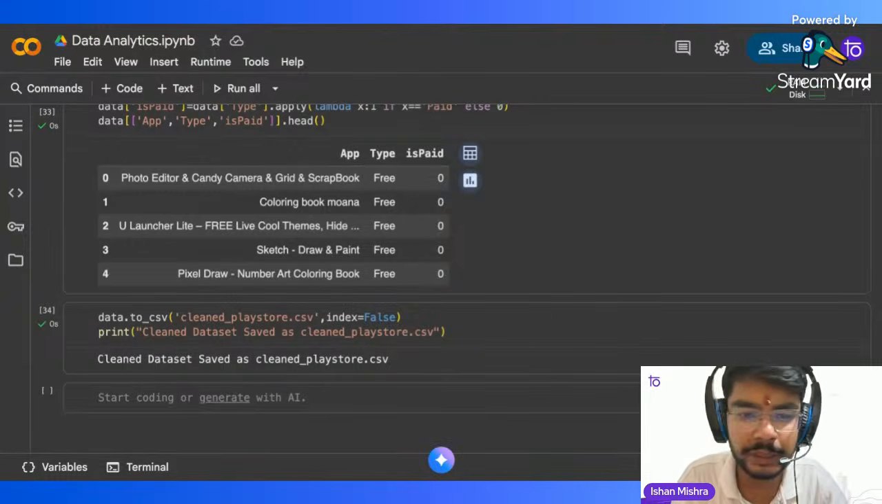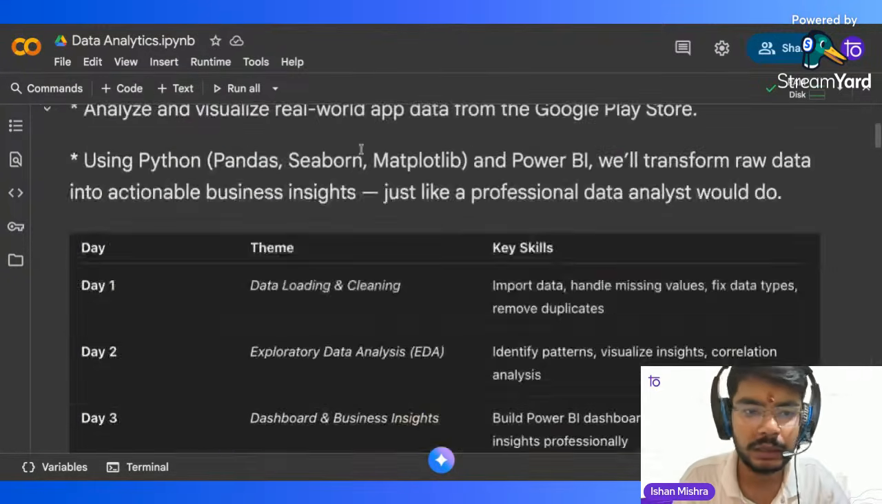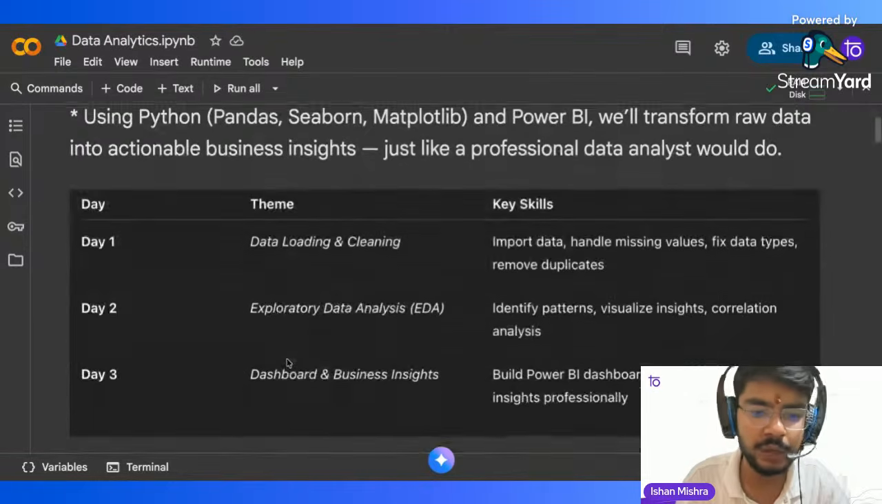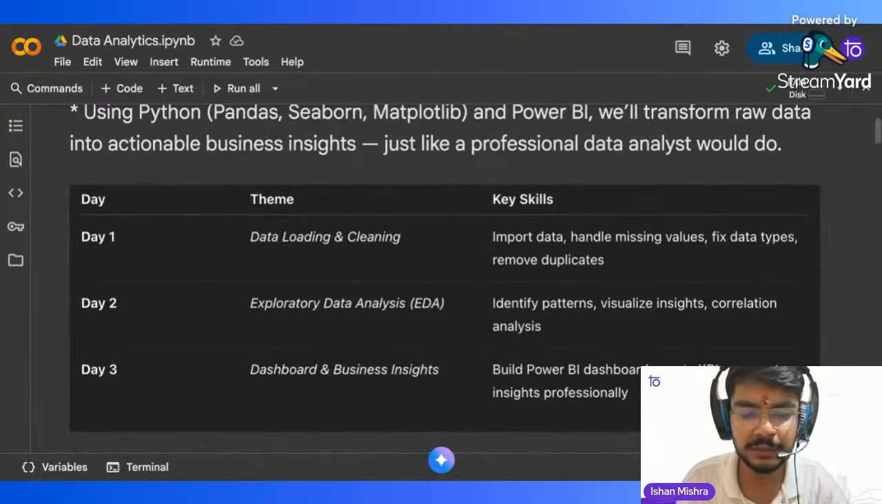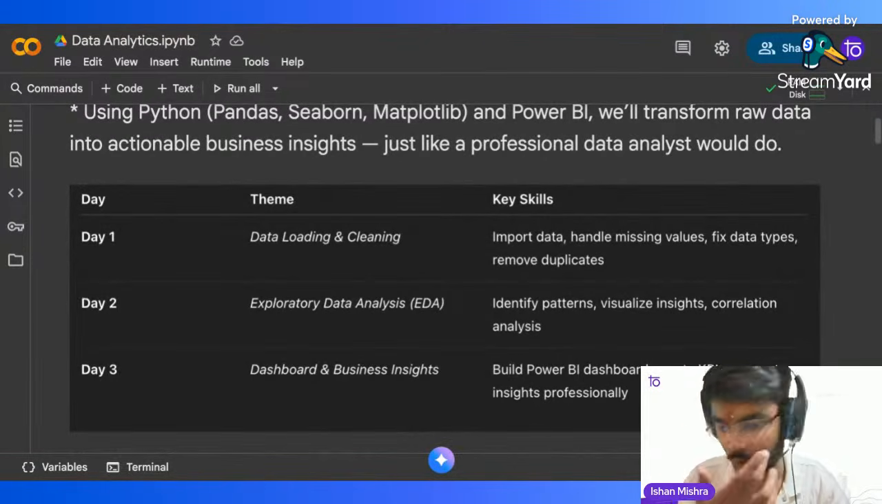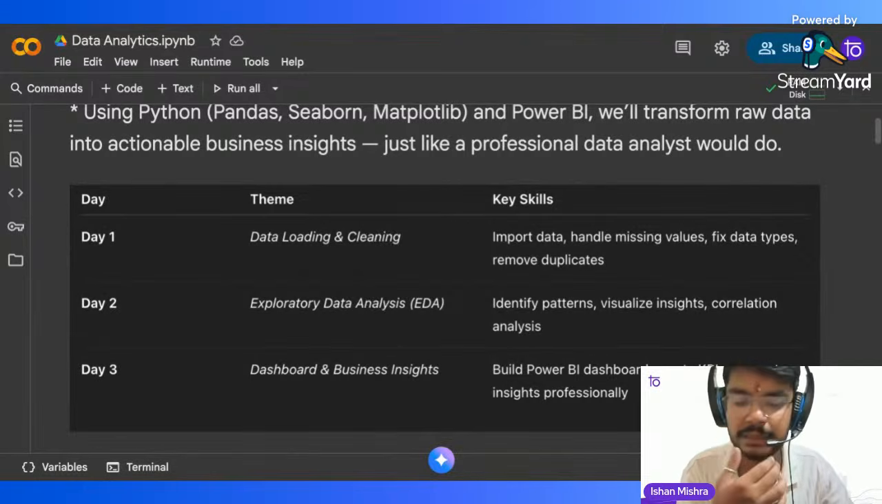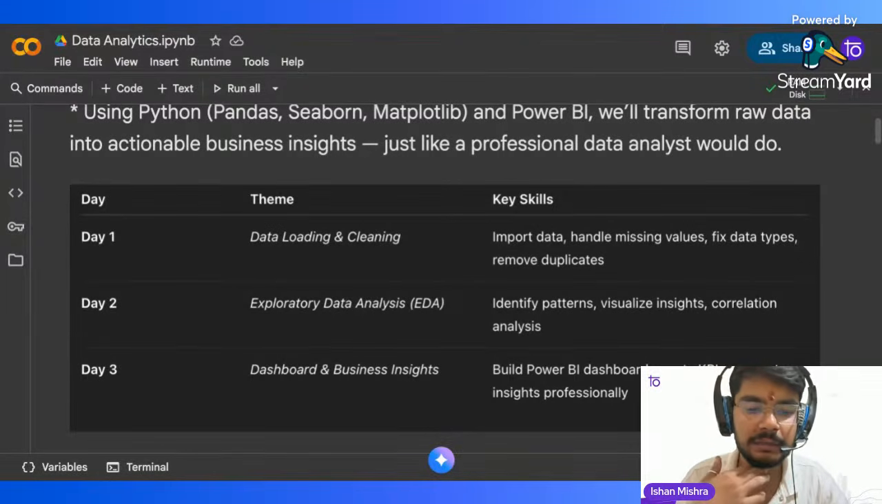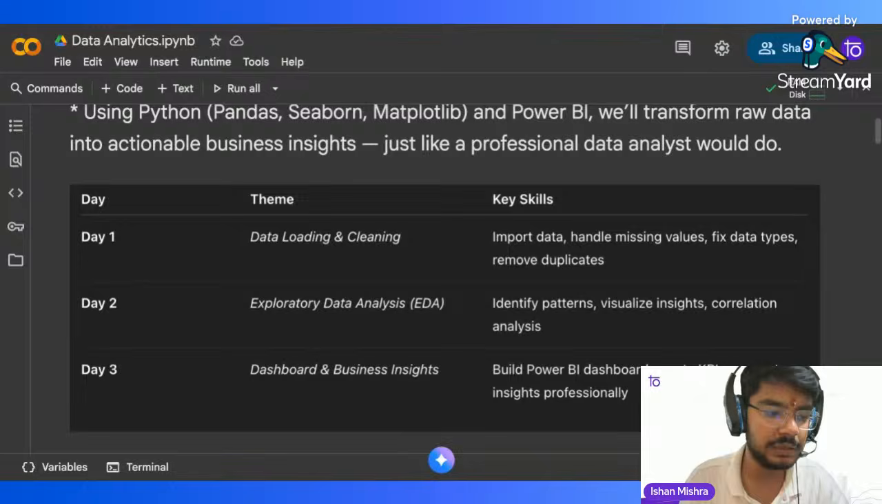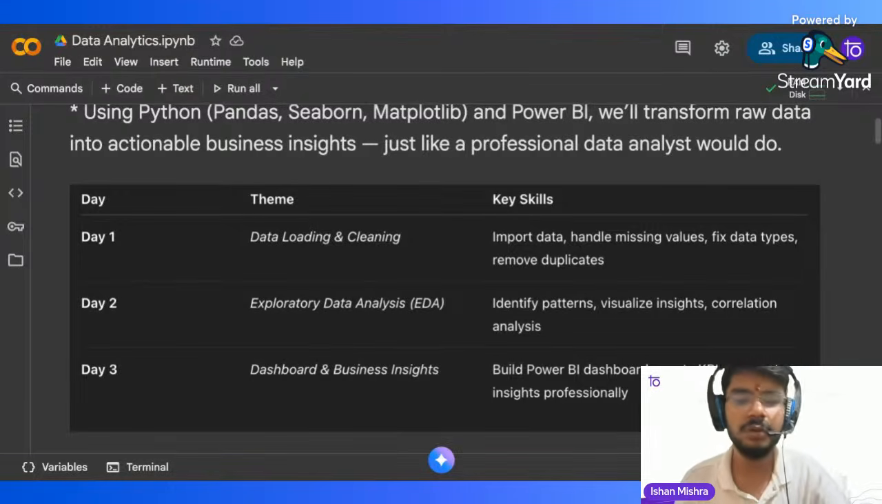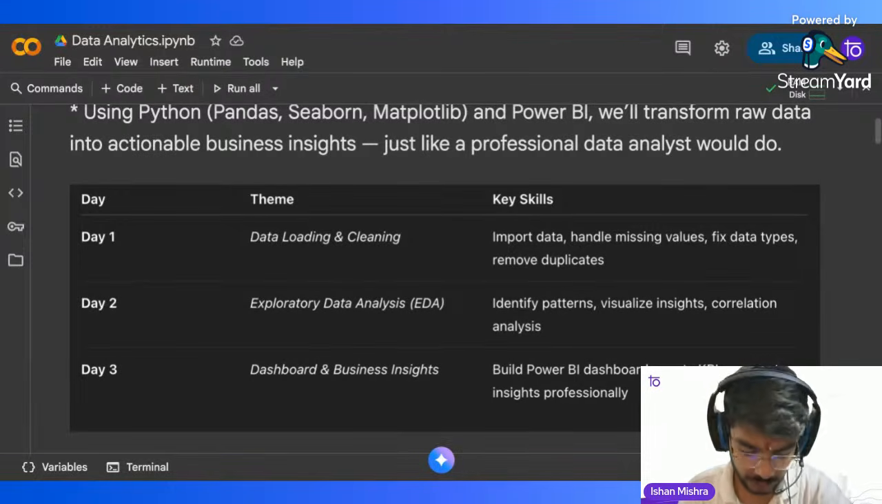Okay, so today, as I mentioned, we are going to do the exploratory data analysis, which is a very important part of data analysis. It is the very primary thing in this. So today we are going to do that thing only. All right.